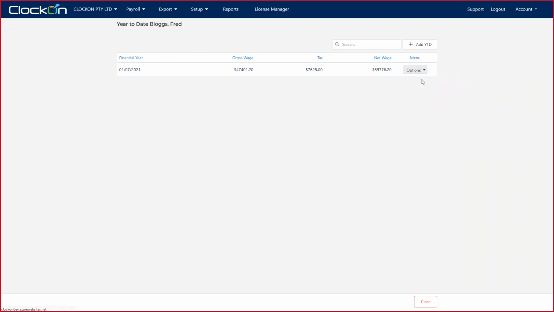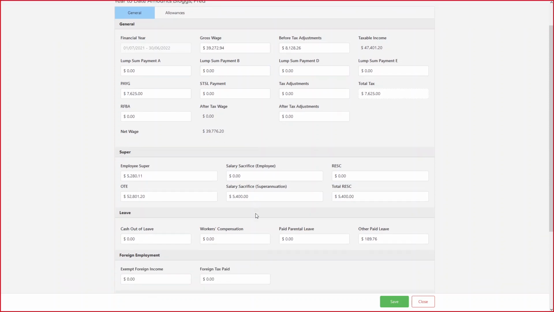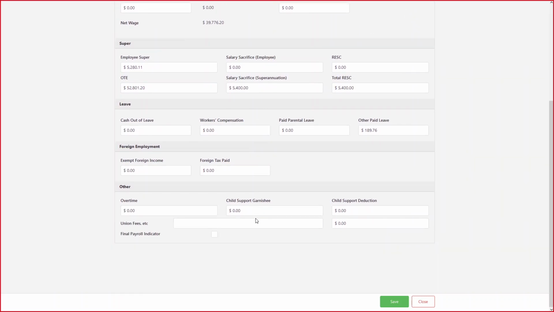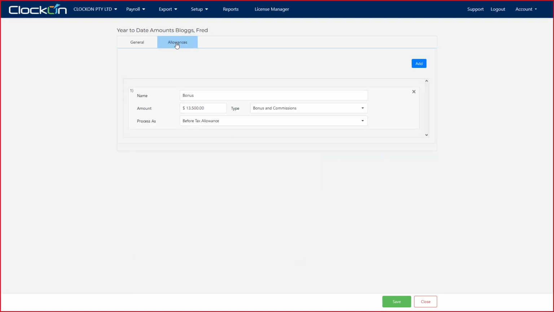If we edit that record, it will bring up a screen in which you can see the gross wage before tax adjustments, any lump sum payments to the employee, etc. Super details, any cashed out leave, foreign employment, overtime, child support. We can also, if we click on this tab up here, allowances, see any STP allowances that have been paid to the employee within the payroll.